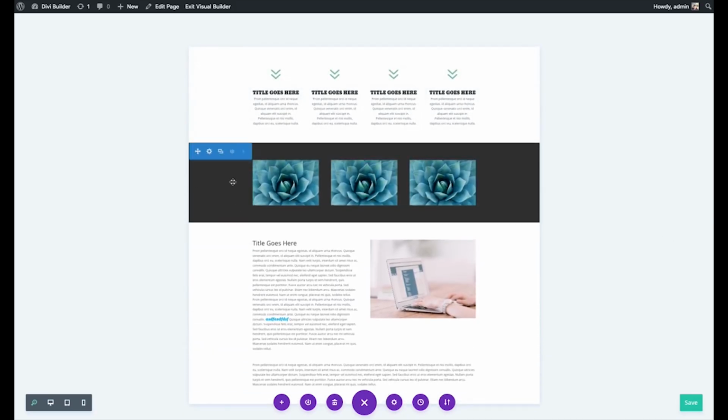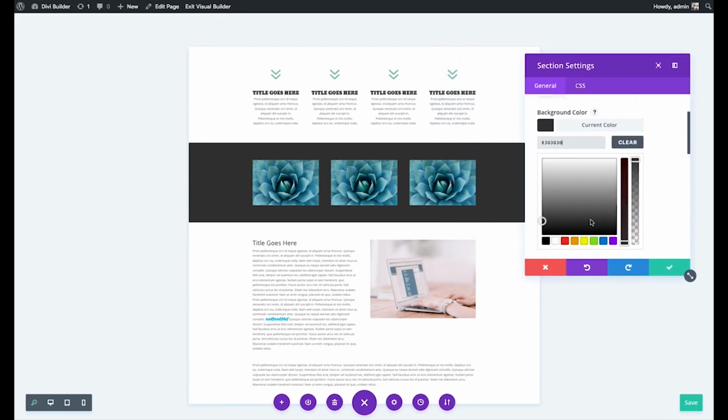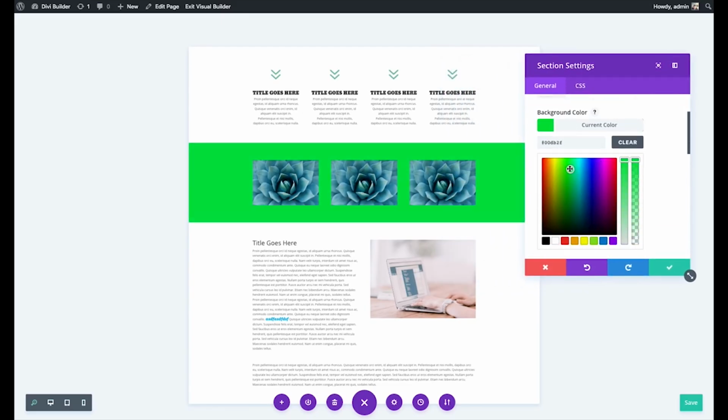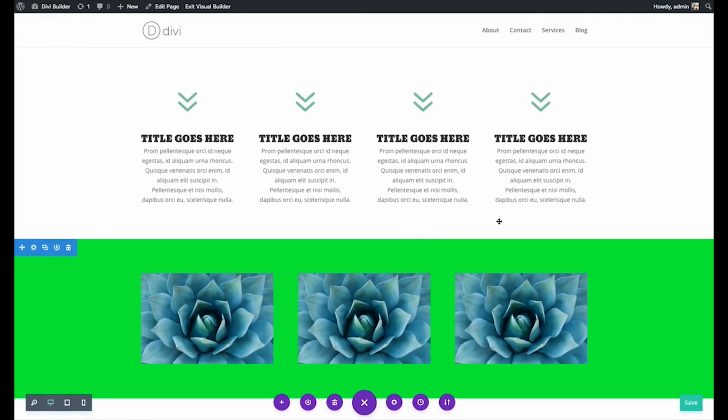You can also edit things here too. So I could bring up the section settings here and adjust this background color. I like getting this overview mode and scrolling through the page and getting a bird's eye view of the page and making macro adjustments. And we can head back down here. So zoom back in.